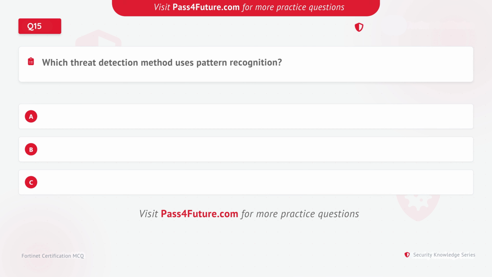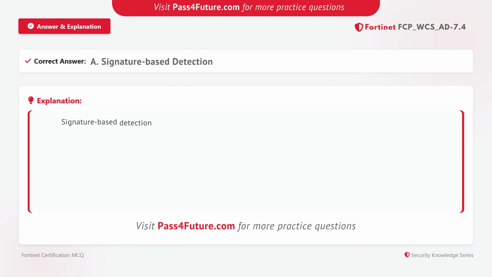Last one. Which threat detection method uses pattern recognition? A. Signature-based detection. B. Sandboxing. C. Quarantine logs. Correct answer is A. Signature-based detection. Signature-based detection uses known malware patterns for real-time protection.